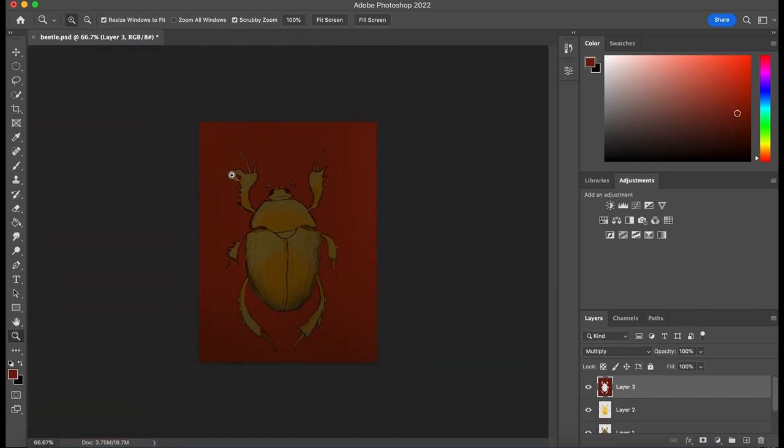Now take a look at this. I've got the background all red and the beetle. Although I feel like something's a bit missing. I might have to put more depth into the beetle again. So what I'll do is add another layer. I like to experiment a bit.